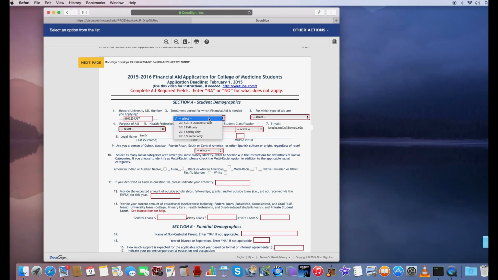The enrollment period for which you need aid. Some people only need aid for specific semesters, while others need it for the entire year. We're going to assume that you need it for the entire year for the purposes of this tutorial. And the third question asks, which type of aid are you applying? Sorry about that being over there. And if you are not seeking financial aid of any sort from Howard University, you can simply select no aid.